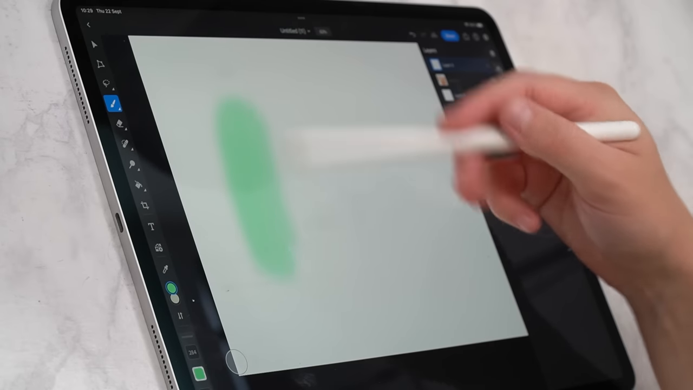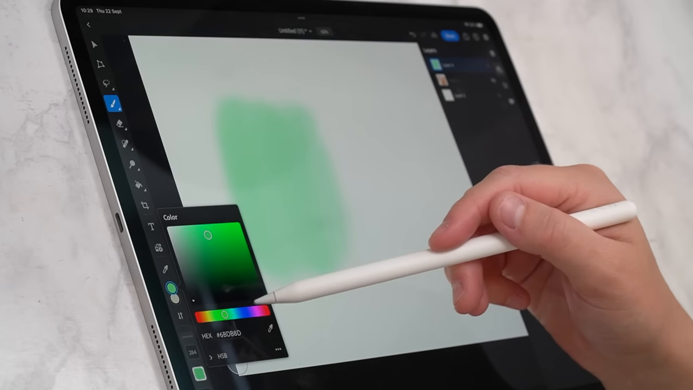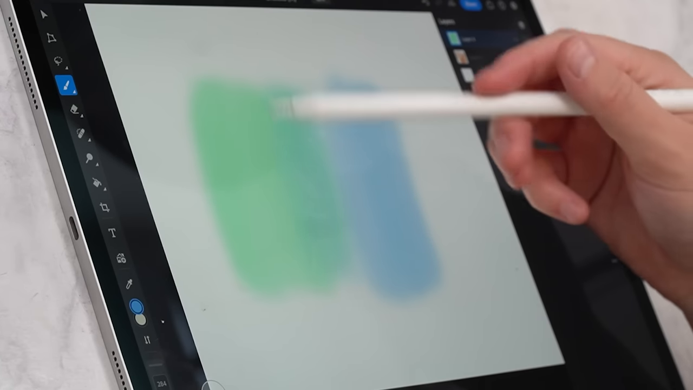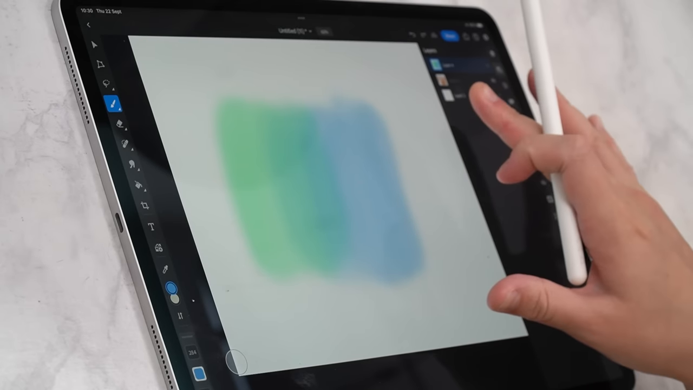Okay, now I want to play around with blending some colors. What if I have a green and then I sort of want it to go into a blue? How would I do that? Do I just slowly ease off the pressure? That seems to work. I think I've played around enough. I just want to dive into a drawing now.